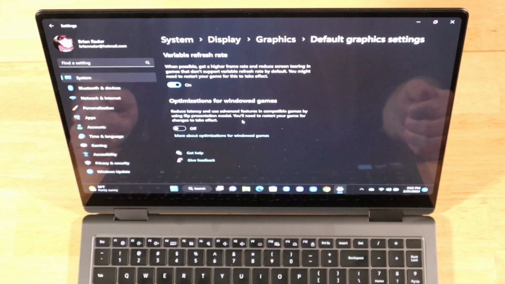So this has been 15 or so tips and tricks for the Galaxy Book3 Pro 360.